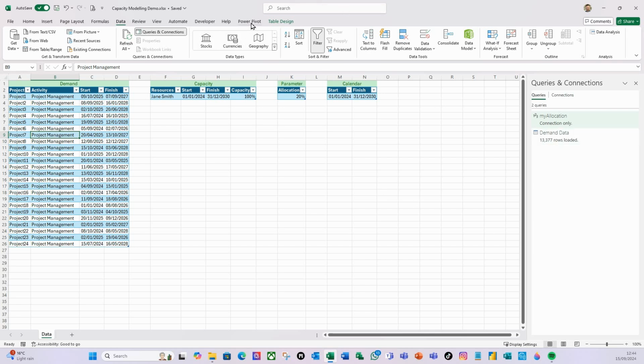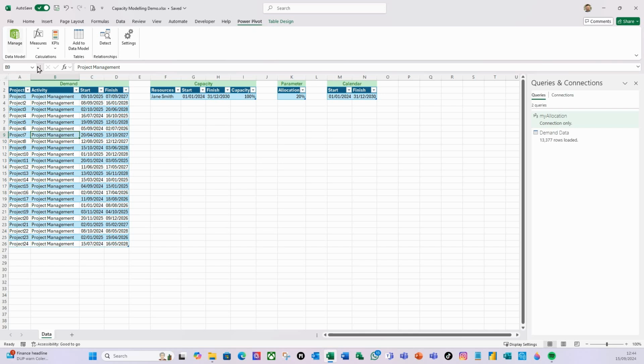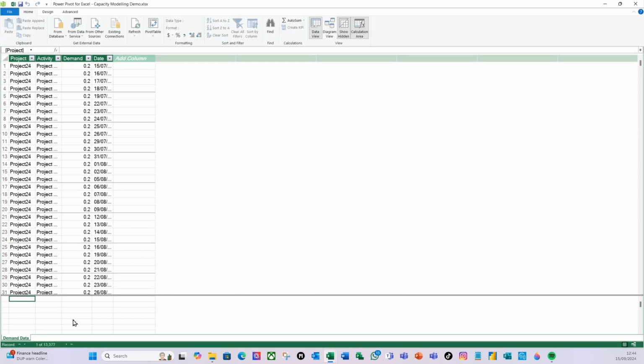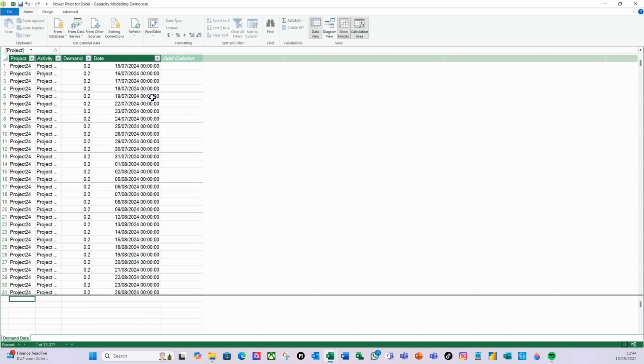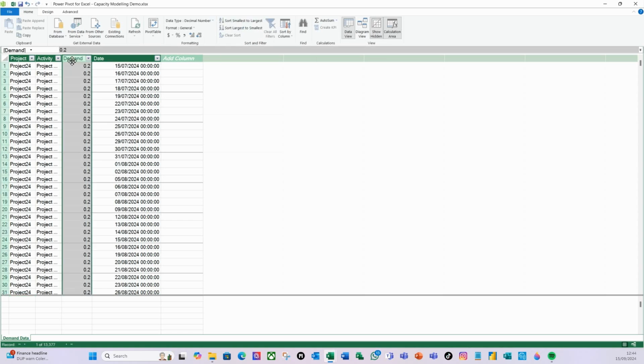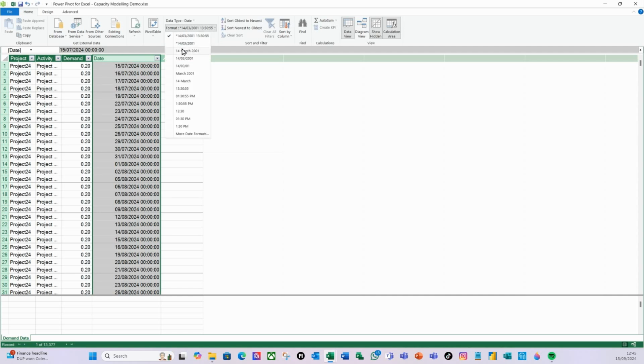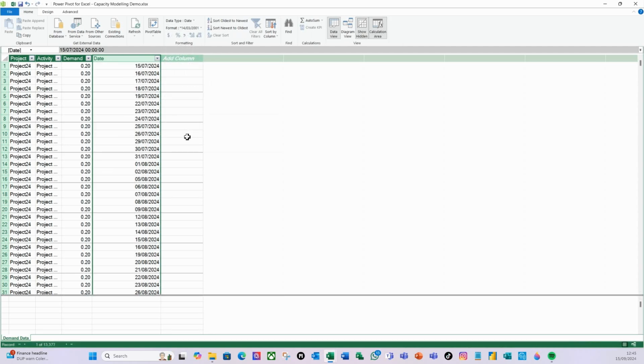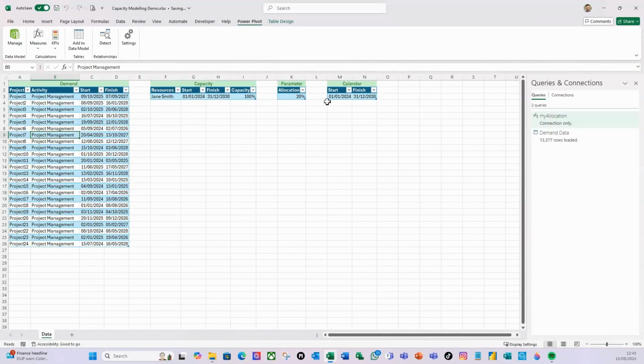If I go to the Power Pivot ribbon, go to Manage, there you can see that demand data that it's generated. If I expand that out, wonderful, and there it is. So I'm going to make the demand here, format, I'm just going to make that a decimal number. I'm going to make the date here just a date, not a date and time. Wonderful. And then I'm just going to close that down.